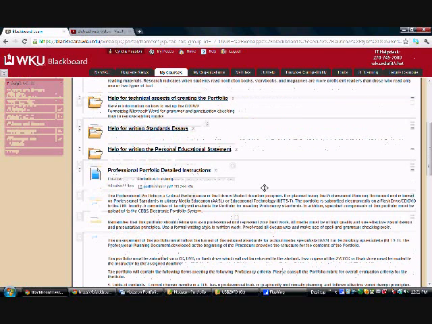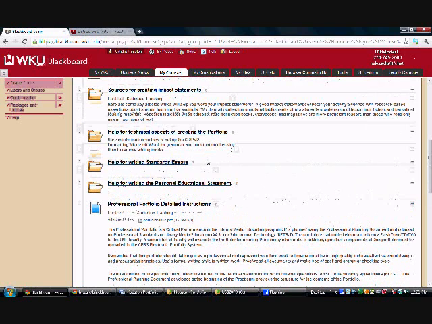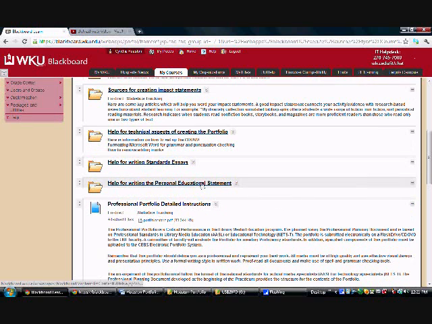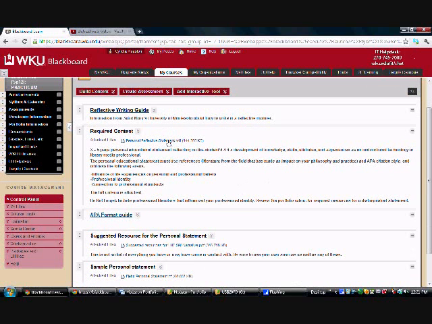So, assistance for developing your personal education statement is contained in this folder. Help for developing the personal education statement. And there is information on reflective writing, because this will be a reflective piece. And there's information on the required content. Basically, you need to develop a 3 to 5 page personal education statement reflecting your development of knowledge, skills, and attitudes and experiences in educational technology or library media education.